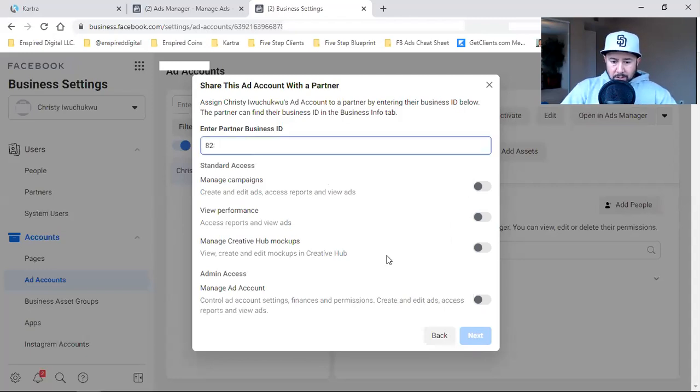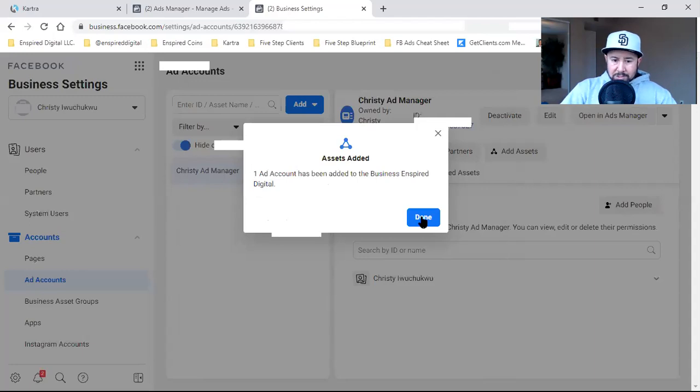I'm going to come down here. Again, I want manage ad access. I want admin access. I'm going to hit next. And the asset was just added. So now I'm going to hit done.